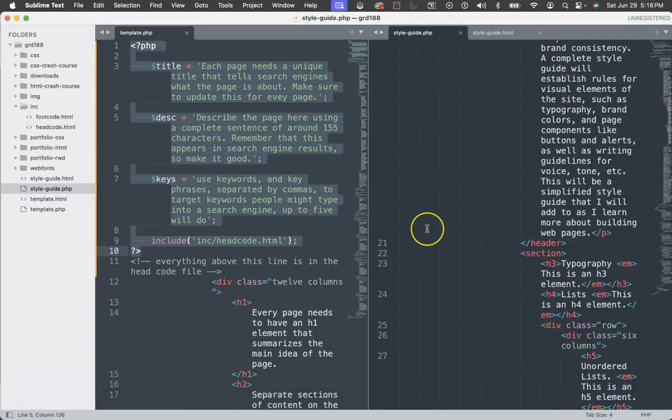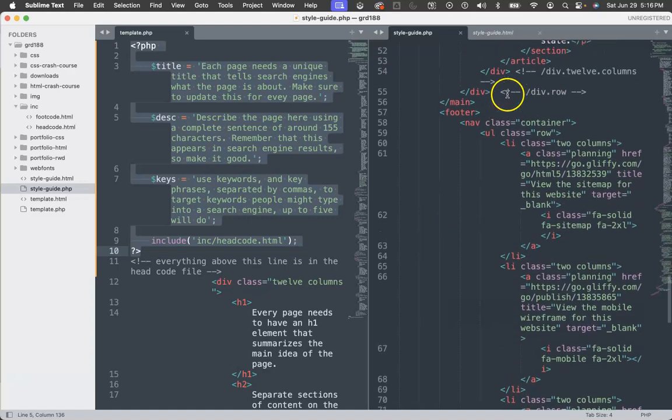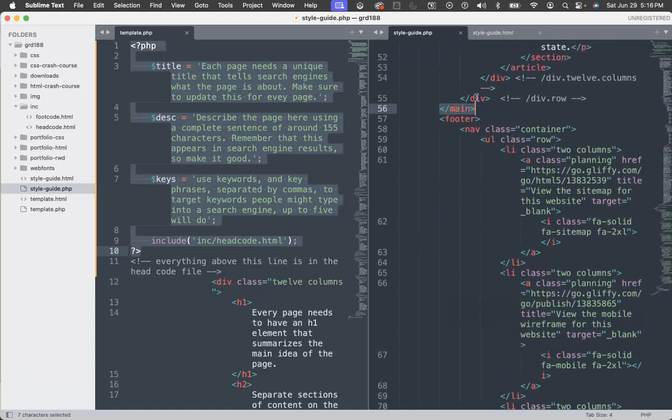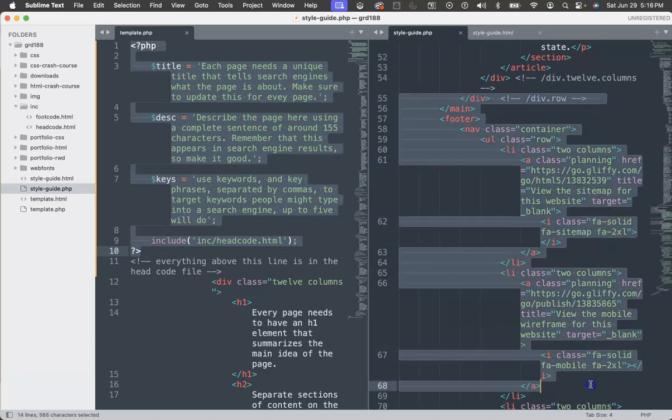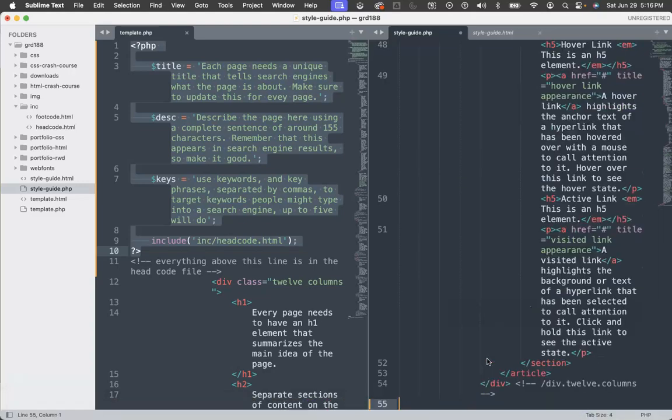So let's scroll down. And if you remember, we needed to get not only where the main element closes, but since we opened this div for the row in the head code, we may as well close it in the foot code. So I'm going to grab all of this all the way down and delete it. I don't need it anymore. I'm not going to create a new include. I'm going to use the same 2 include files for every single page. That's the whole point. Okay, so I'm not going to create a new one. I'm just going to delete the code in style guide.